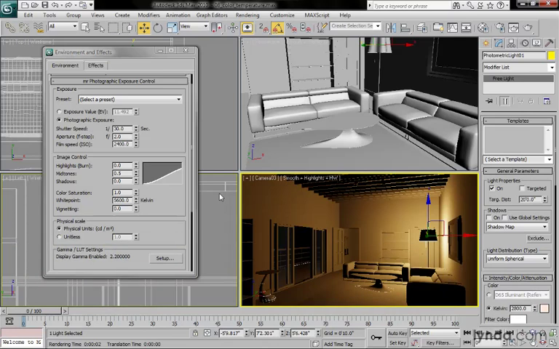So a standard incandescent bulb has a certain color, and in fact all light sources in the real world have a color. The sun is usually white or yellow, the sky is blue, and an incandescent lamp like this one is pretty orange. So color is measured in degrees Kelvin, and that's called its color temperature.